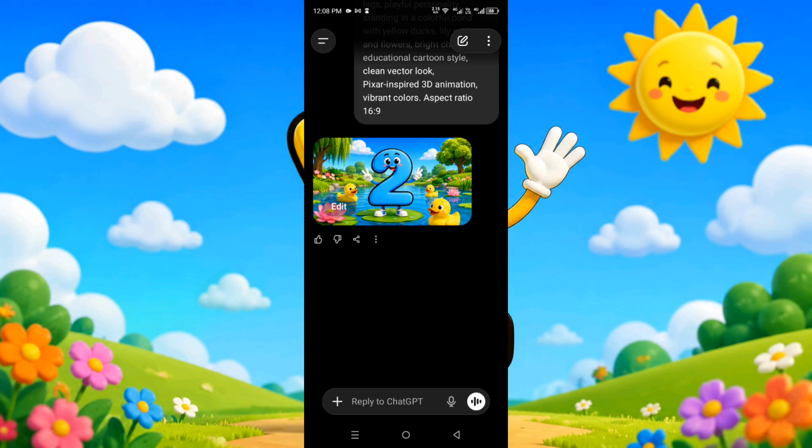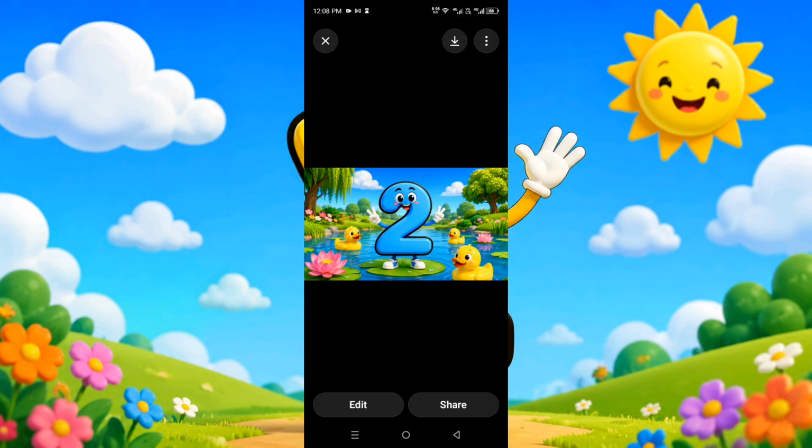Now my image for number 2 is ready. I'm just going to click on it. I like it, by the way. I'm just going to click on it and then click on the download button at the top right corner to download my image into my device.